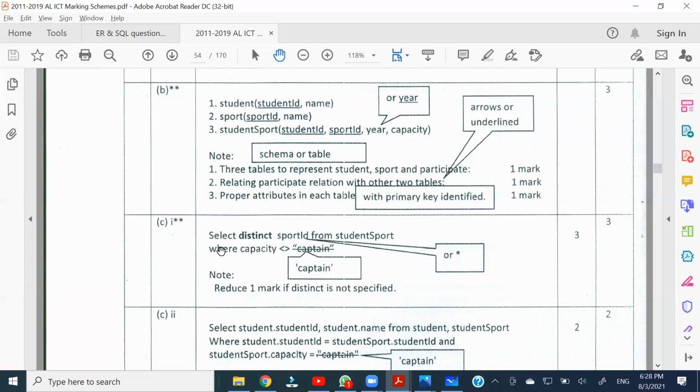So this says select distinct sport ID, or it says you can use the asterisk, from student sport where capacity not equals this particular symbol. Captain. Now you can see here they have removed the double quotes and proposed single quotes.